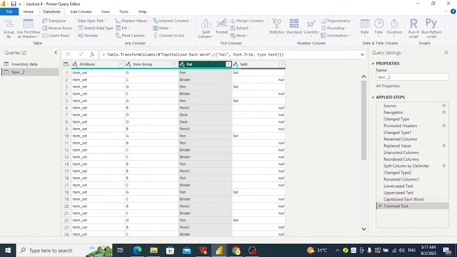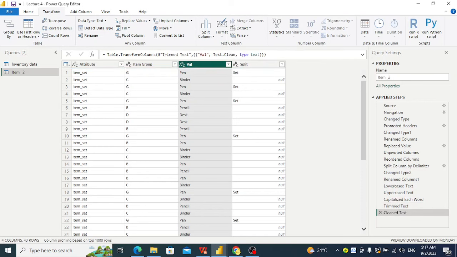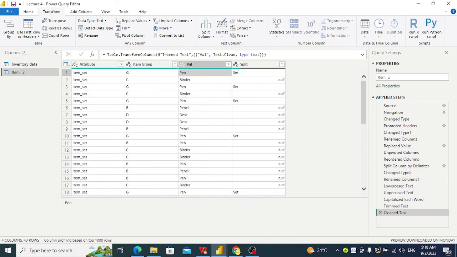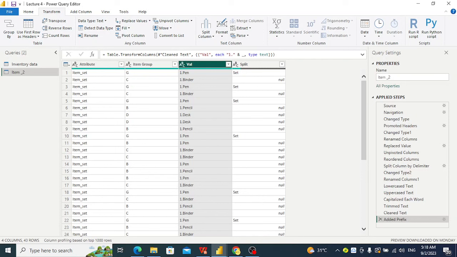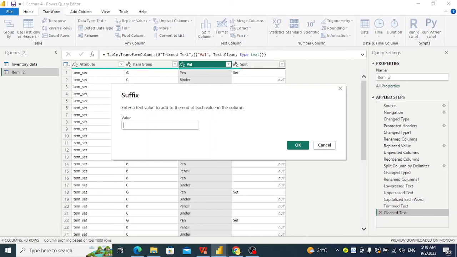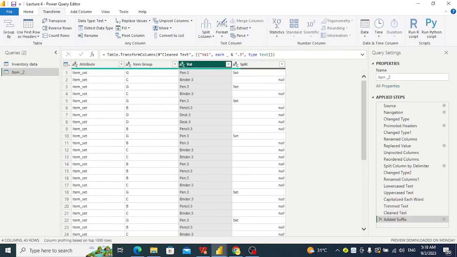If we want to trim the space, there is trim text, and then clean, we can also clean. If we want to trim and clean the spaces and unnecessary things coming into the column, we can trim that column. Add prefix: suppose I want to add a prefix like one dot, so it will add the prefix to each value. Now add suffix: if I create one suffix, it will add this value.